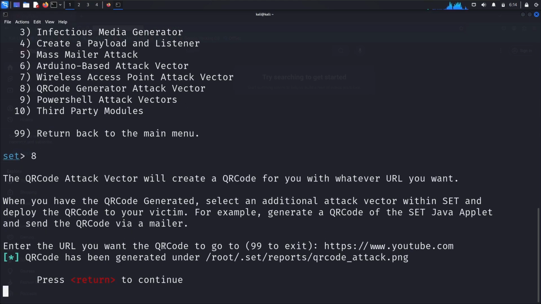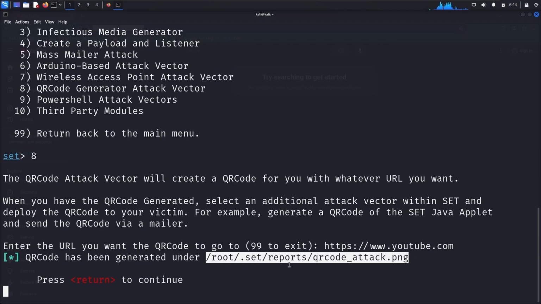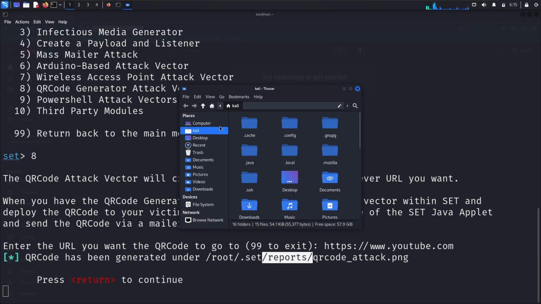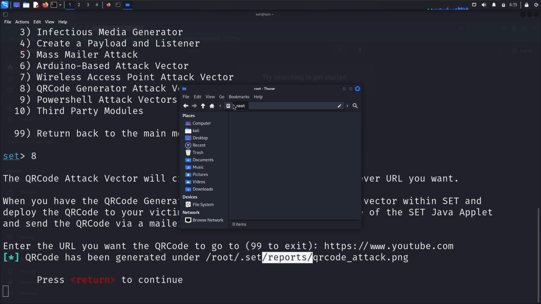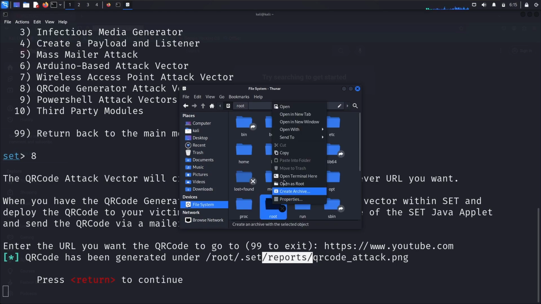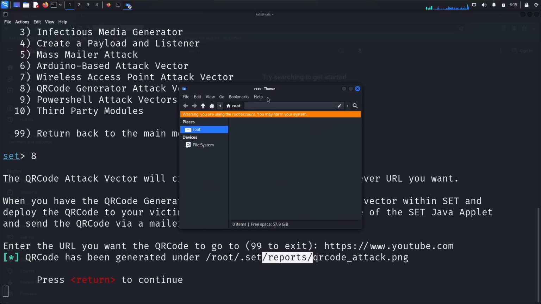As you can see, the URL was entered and the QR code has been generated. We got the location where the QR code was generated. It is in your root, in the hidden .set directory, and there will be reports and qrcode_attack.png. So you can open your folder and you have to go to root. Right click here, open as root and enter your password.